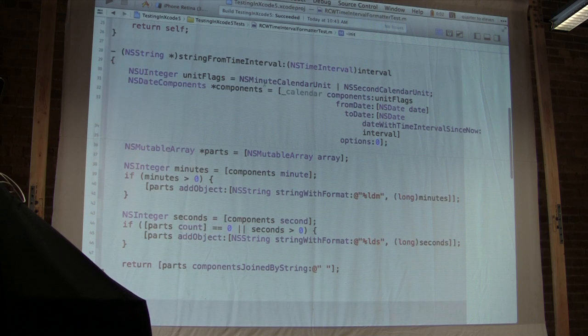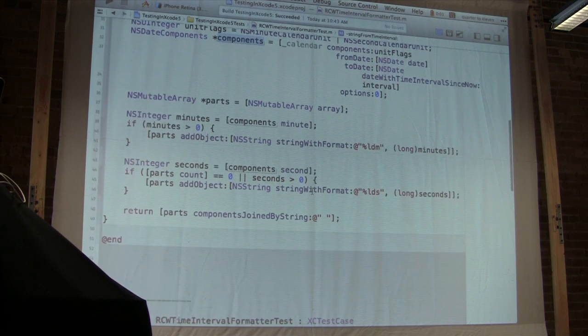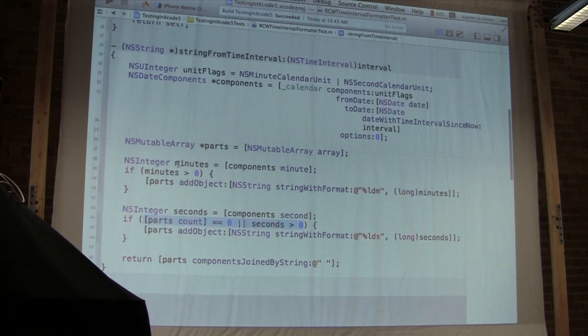And now we get to the magic. We set up a bit flag to say that we care about the minute and second units. And then we ask the calendar to give us date components from now to now plus some interval of seconds into the future. This is a quick and dirty way of saying, I want the date components out of this time interval. Once you have these components, you're able to say, give me the minute component, give me the second component. Then I'm going through and doing the work: if there's any minutes, show them. If there's any seconds, or if we've not shown anything else, then show them there too. And we've completely re-implemented this from scratch using NSDateComponents.